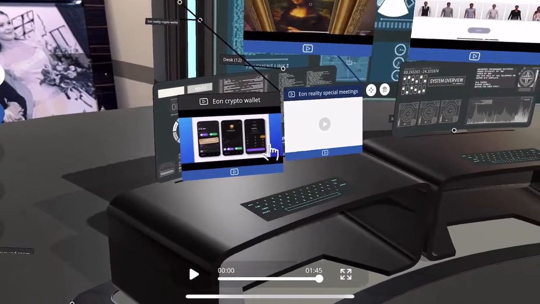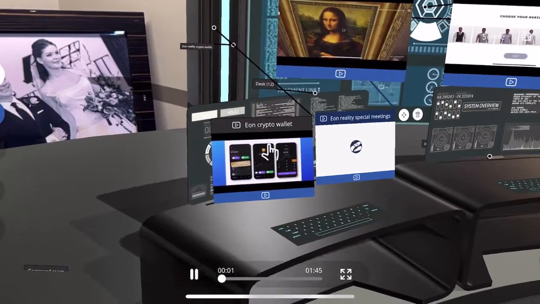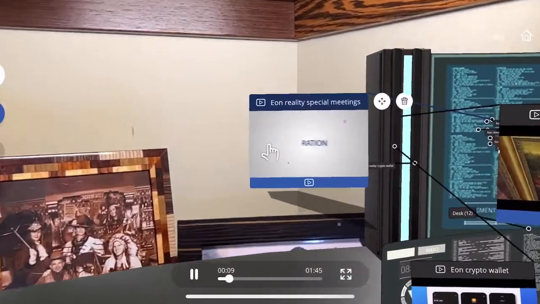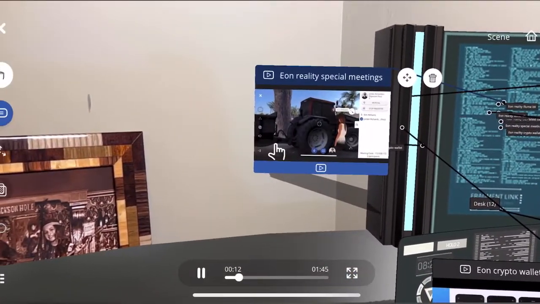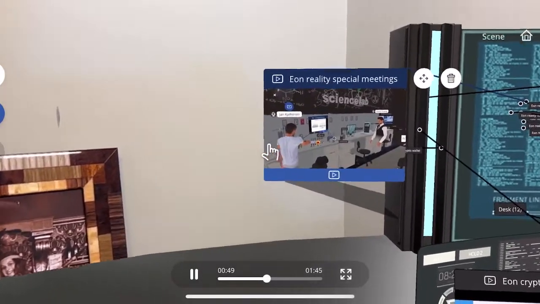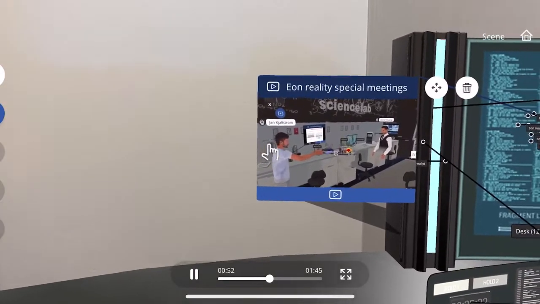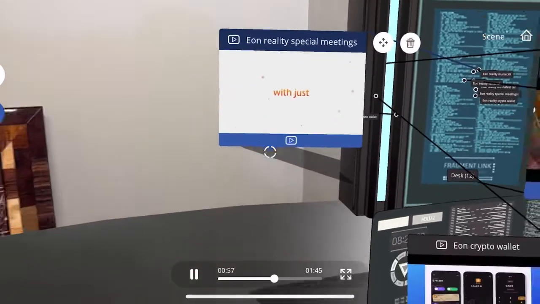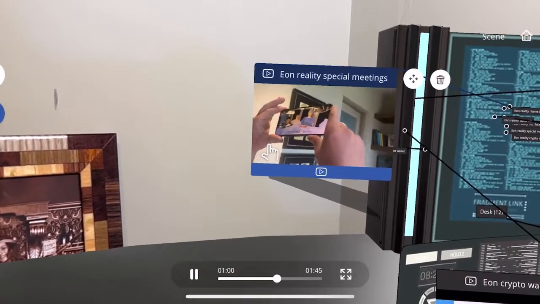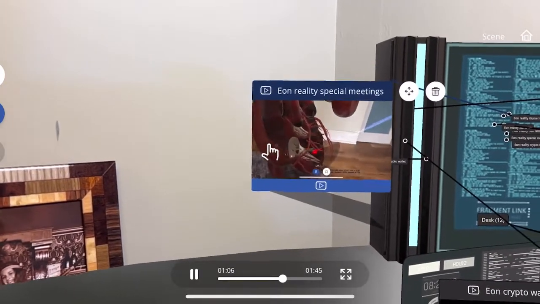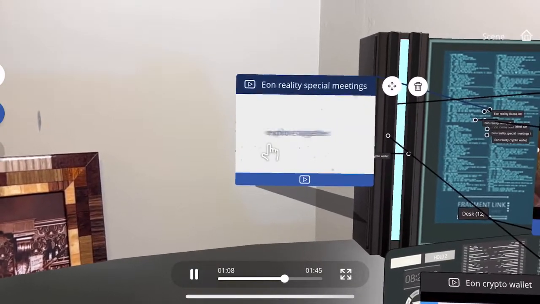So what you do with spatial meetings, you can be several people in a shared augmented reality environment. You can talk, you can use just your phone. You can see I'm in the same room that I'm right now here, and I can interact in a very fluid way. So that's what you can do in this environment.